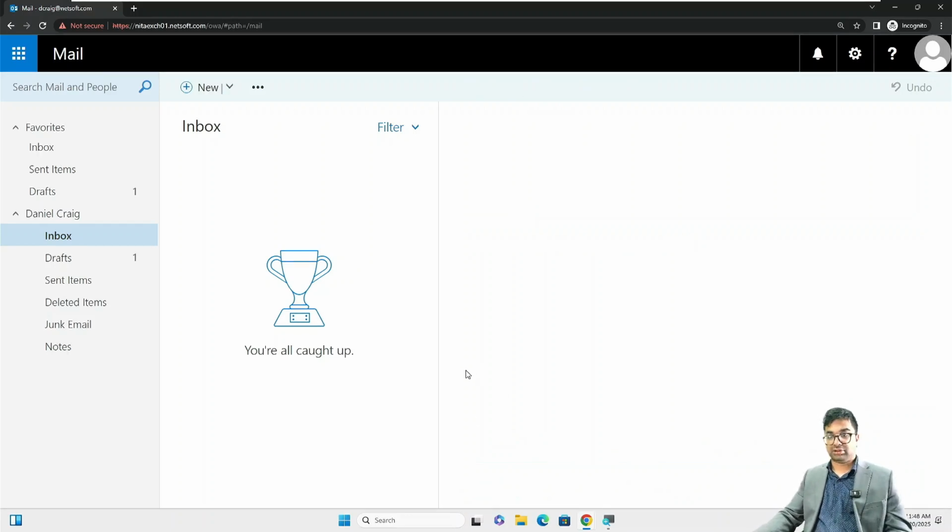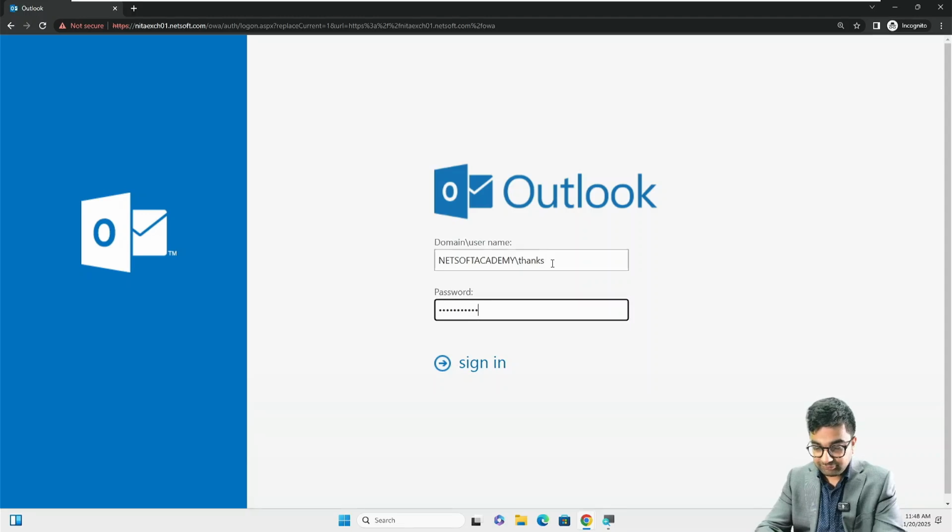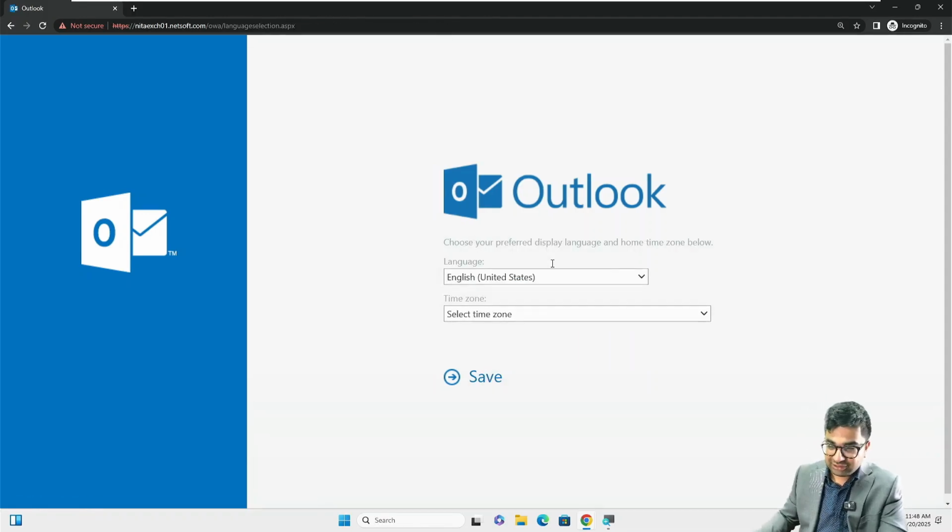Now this one was sent from here. Now this is Daniel Craig. So similarly, even Tom Hanks should be able to send the email. So we are going to repeat the same process. I'm going to sign out from here, and instead of Daniel Craig now, I'm going to log in as Hanks or Tom Hanks. Password 1350. Same password, nothing changes here.